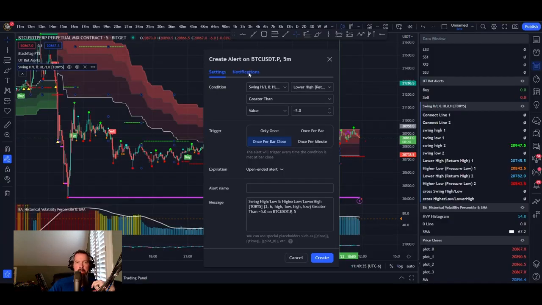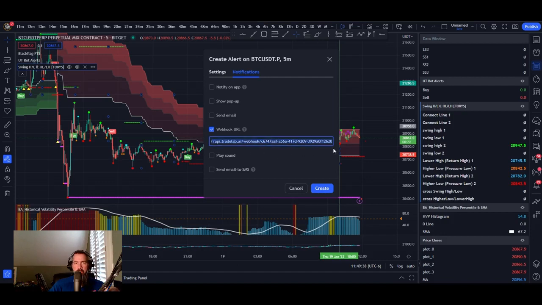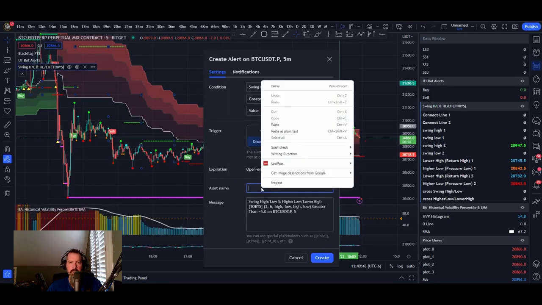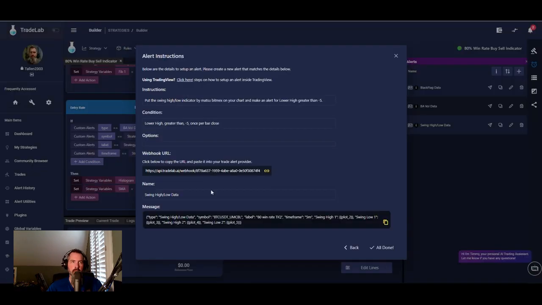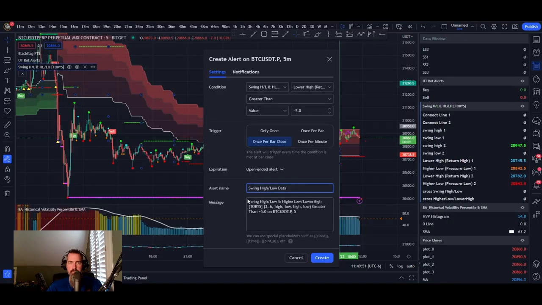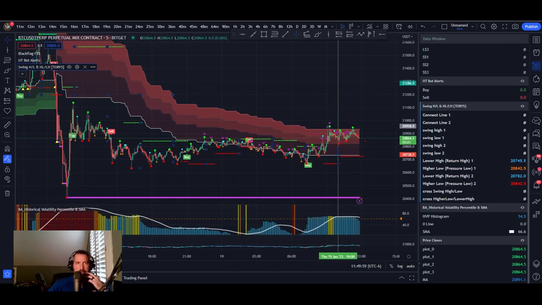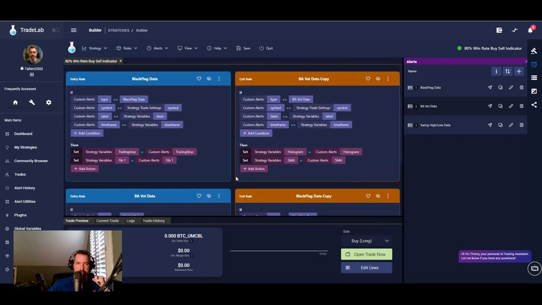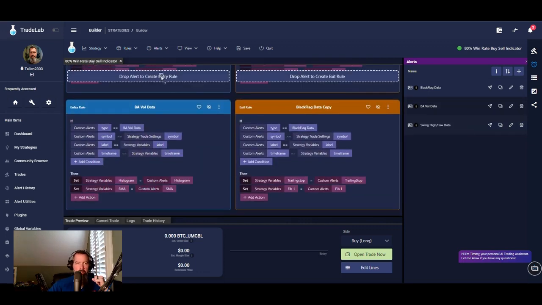I'll show you how to do that also. So we're going to copy our webhook. We're going to put that in there. Our swing high low data alert name. Create. Now TradingView can send our data to Tradelab. We're going to bring this over here and drag it, copy pair, drop it. Oops, I missed. Drag and drop.